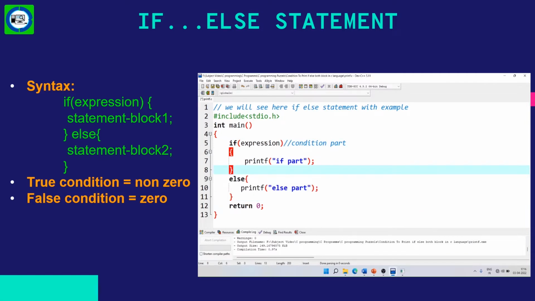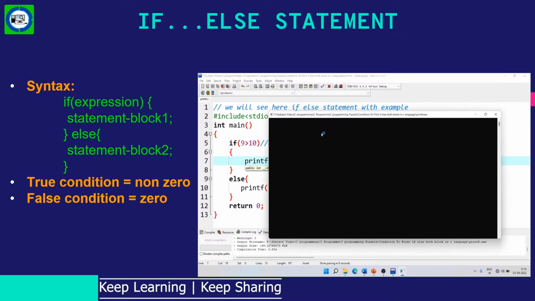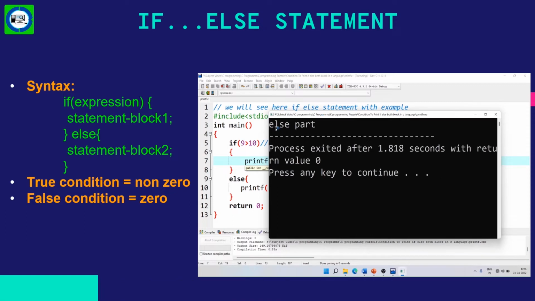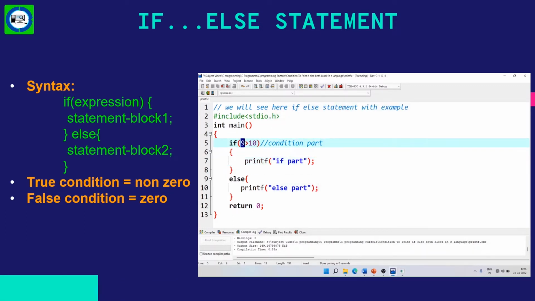So I am going to add some condition over here. Let's write 9 greater than 10. Obviously this condition is false. Let me run this program to check what will be the output, and output is else part. That means this condition is false. That's why else part gets executed.